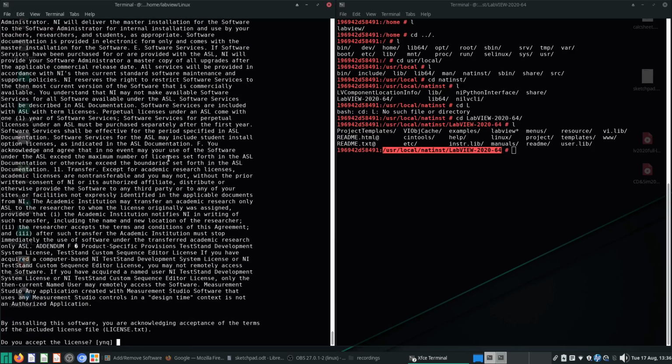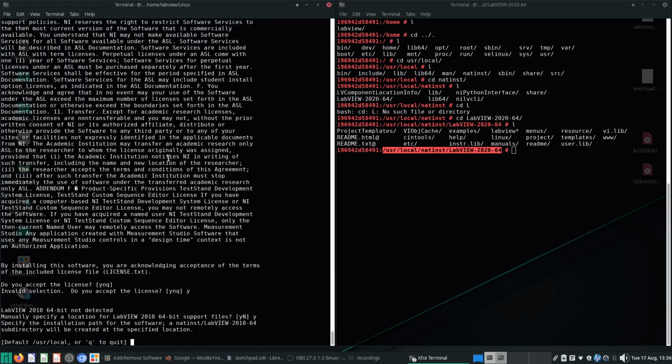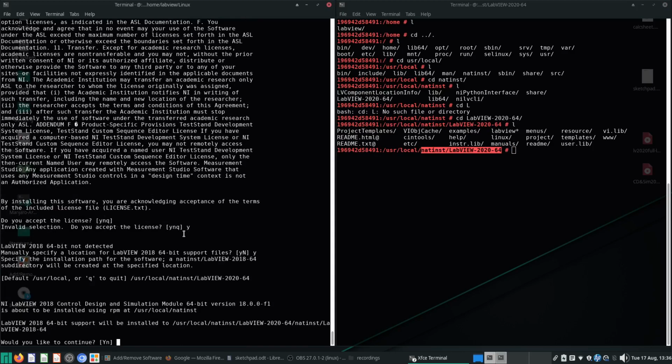And once we are done with this, yes, let's accept the agreement. Yes, I want to specify a place. Okay, let's do user local. I'm going to copy this whole thing over. I hope it works.